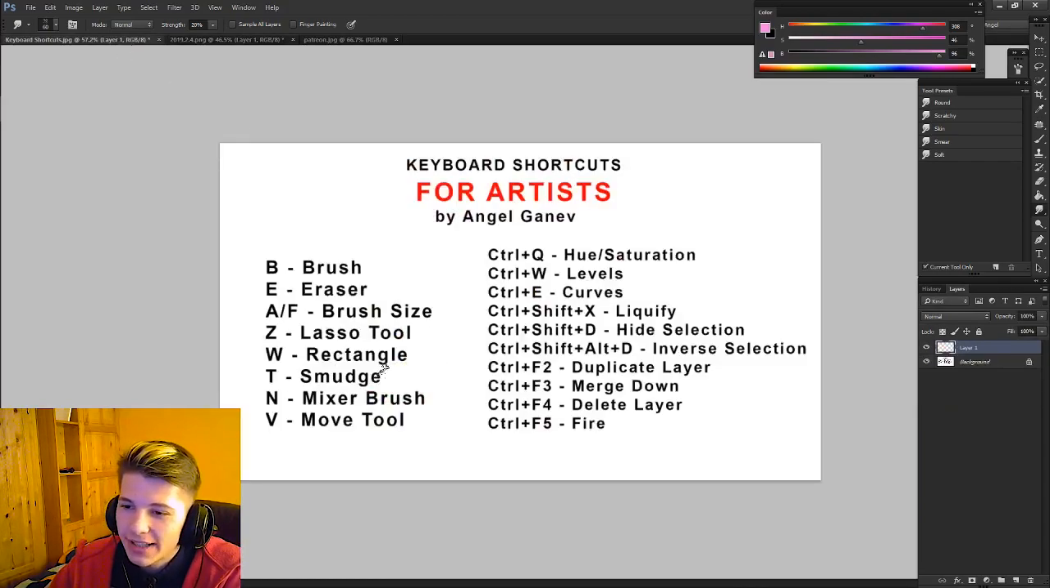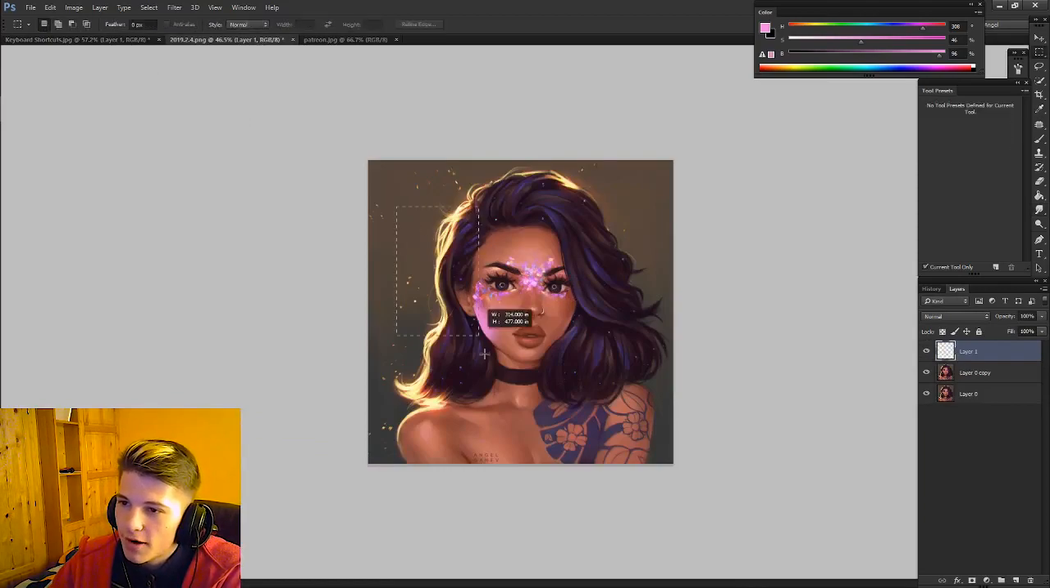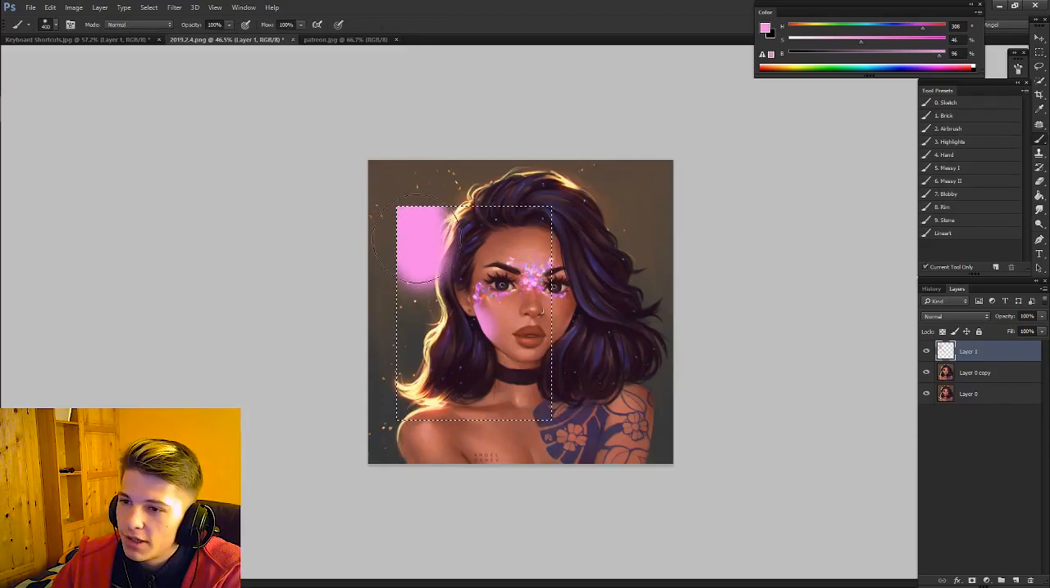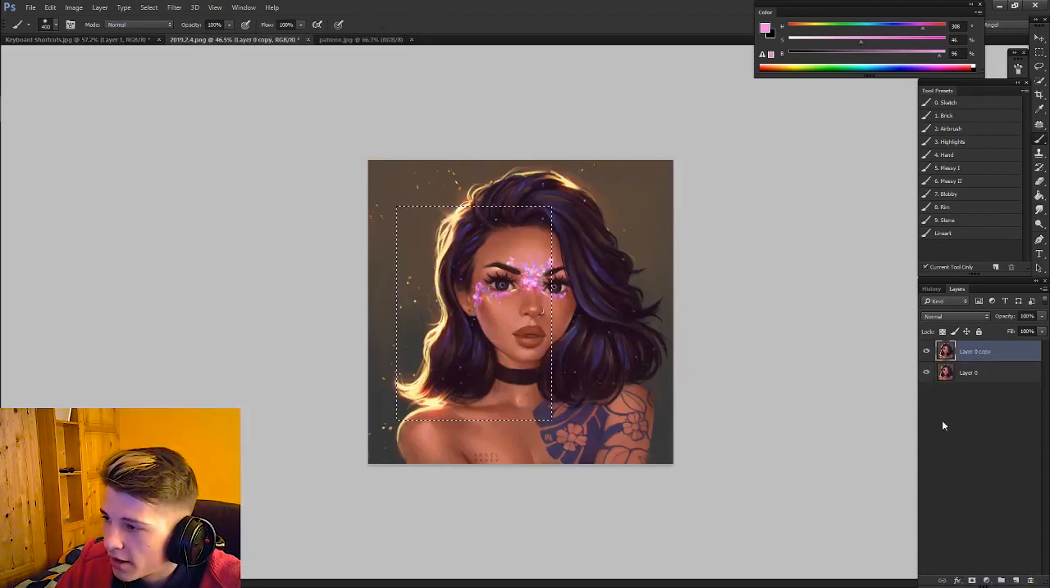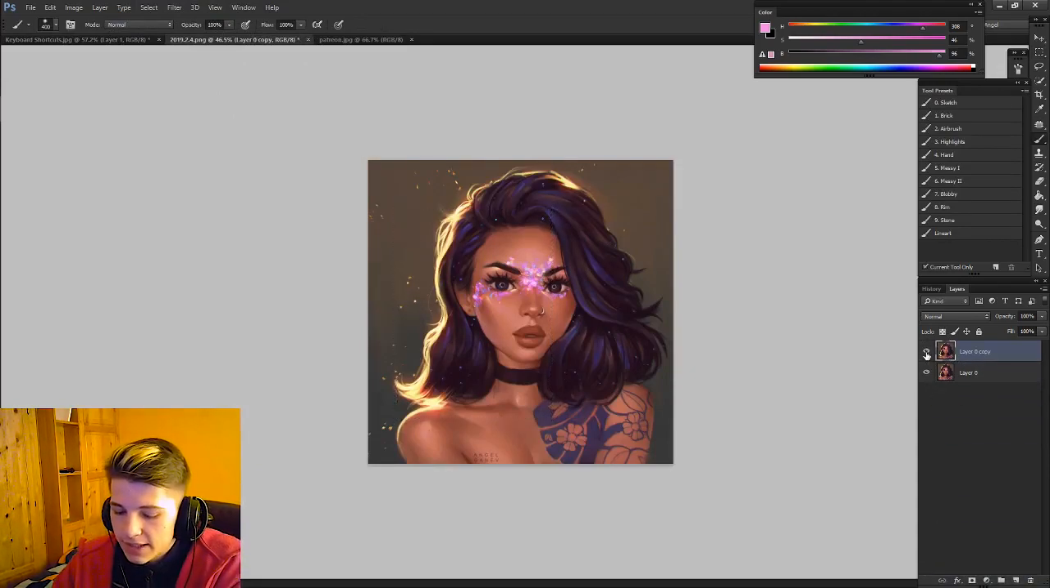So then I have the rectangle, which is pretty much the same as the lasso tool. If I want to make a selection, I just press W, and you can go in with the airbrush. After that, I have the smudge and the mixer brush. This is something I use all the time as well. It's really a great way to soften all your edges.